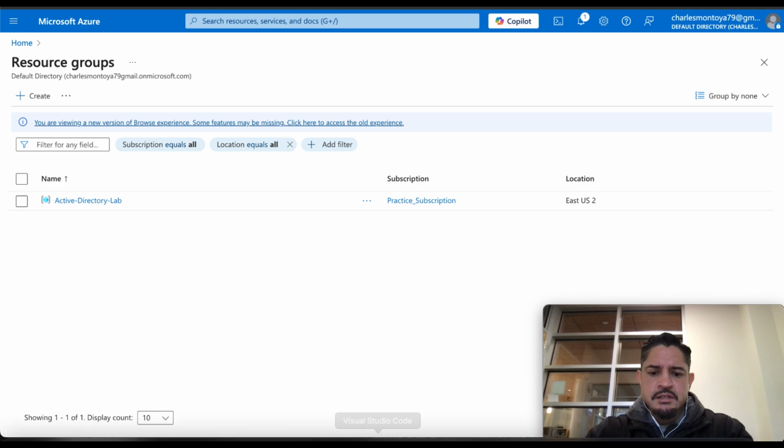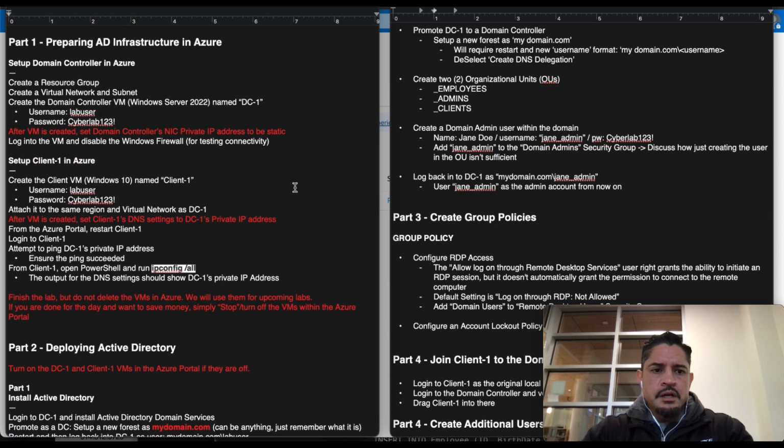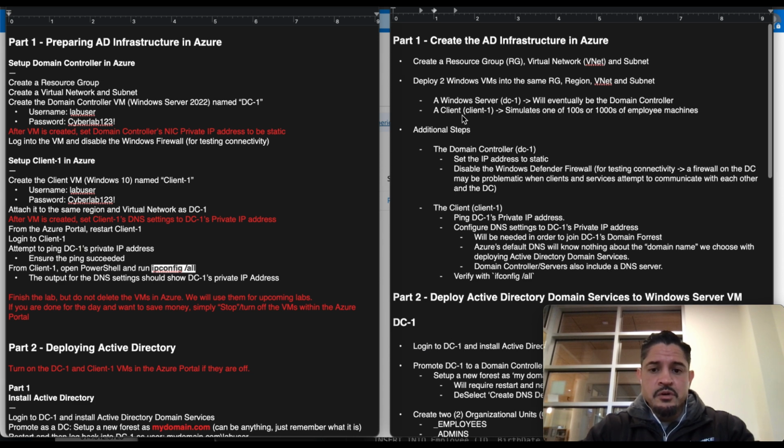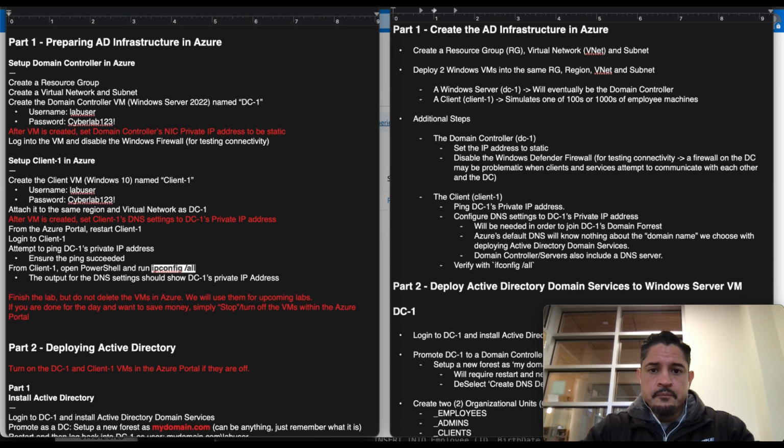So let's talk about what we're going to be working on. We are going to be deploying a Windows server, and we're also going to be deploying a Windows client. On that Windows server, we're going to be installing and implementing the Active Directory services. We're going to work through all of the steps that need to happen in order for that to occur. This is a more detailed walkthrough, and this is a more general thing that we're going to be doing.